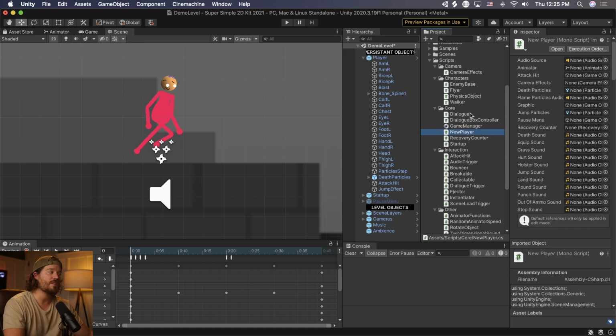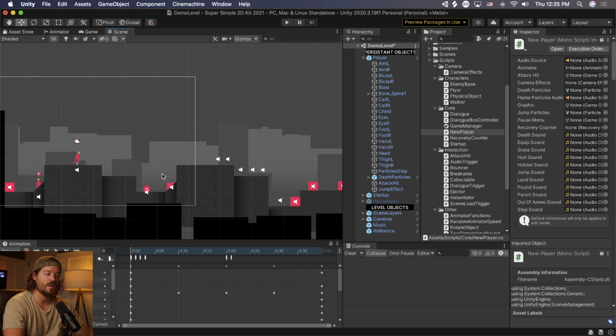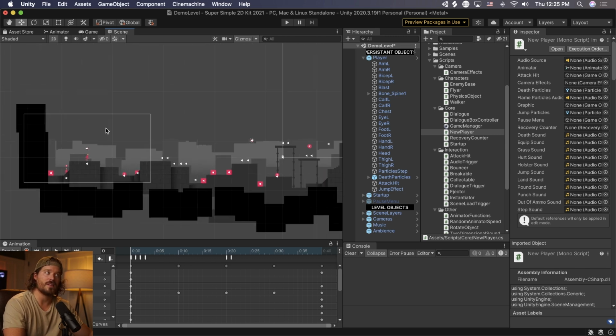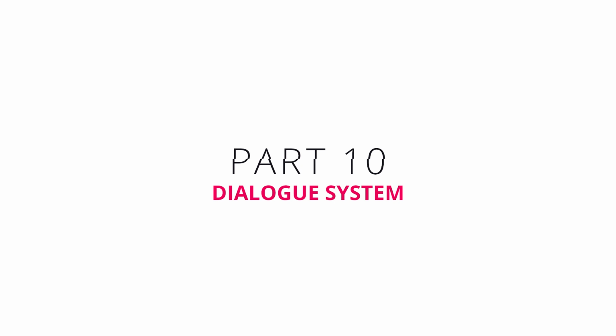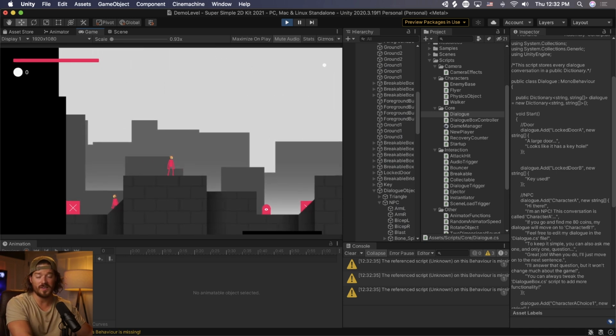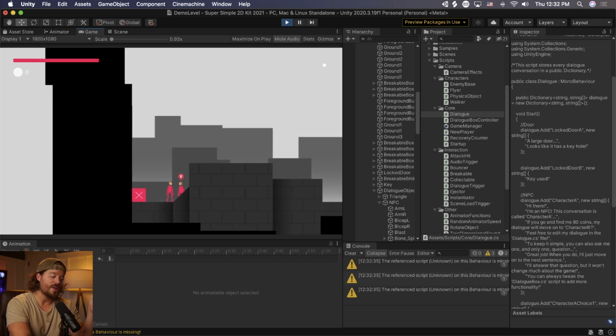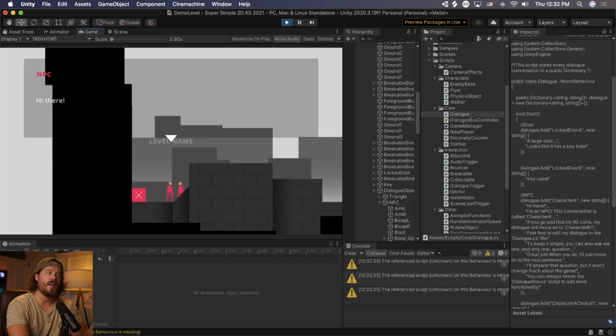All right, let's talk really quickly. And this is the last thing I want to discuss when it comes to this demo scene here. Okay, so let's take a look at how this dialogue system works. It's very simplistic. Basically what you do is you just run over to a character, or it doesn't have to be a character, it could be a locked door, and press E, and there you have it.